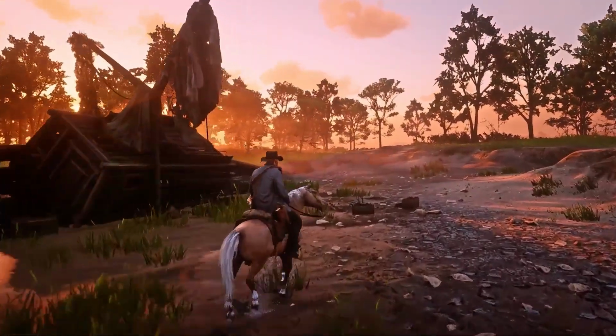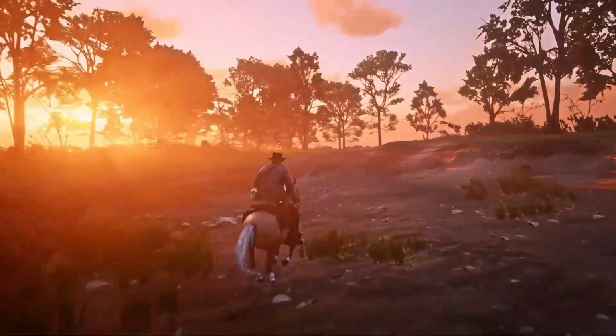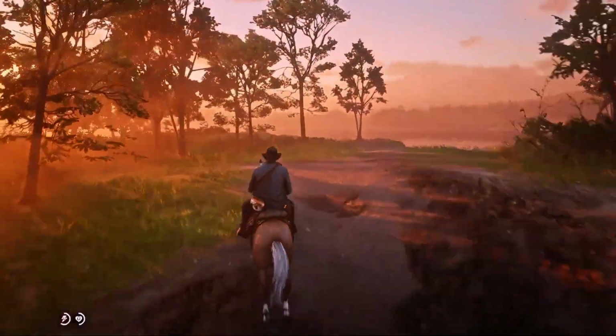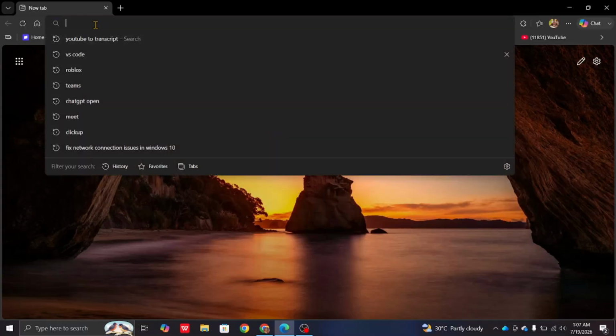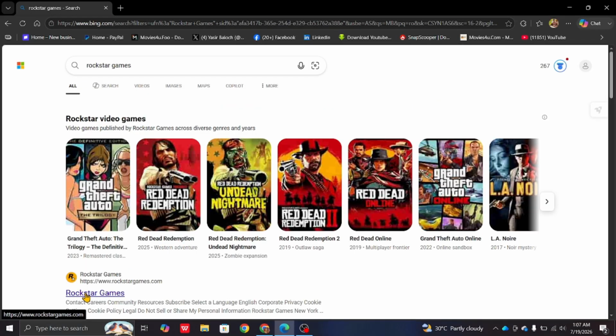In today's tutorial, I'll show you how to unlink your Rockstar Games Social Club account from your Steam account. So let's get started. First, open any web browser and go to the Rockstar Games website.